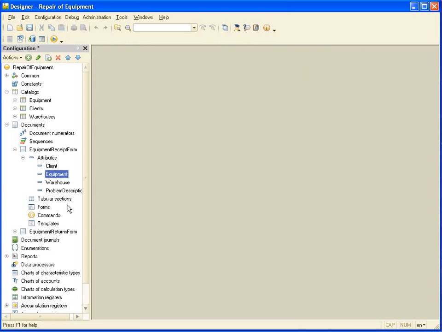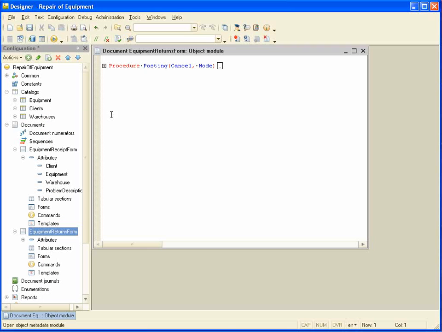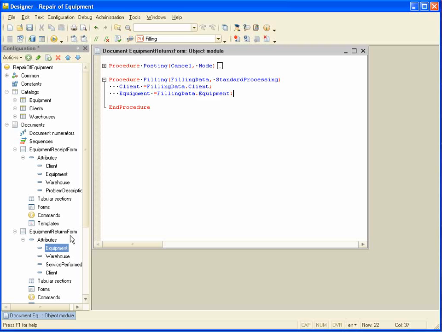Now for the equipment returns form, we also describe filling algorithm for creating based on action. This document is created on the basis of the equipment receipt form. Therefore, the data should include the reference to the equipment receipt form document. Hence, to the client attribute, we have to write filling data, property, client, and the same for equipment. Equipment attribute equals filling data dot equipment. Warehouse attribute equals filling data dot warehouse. Close object module.